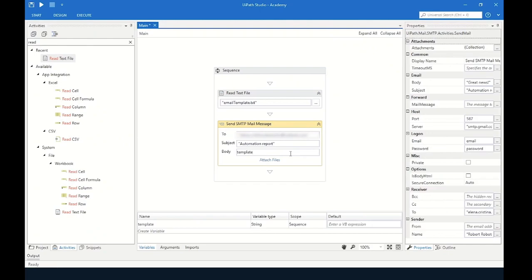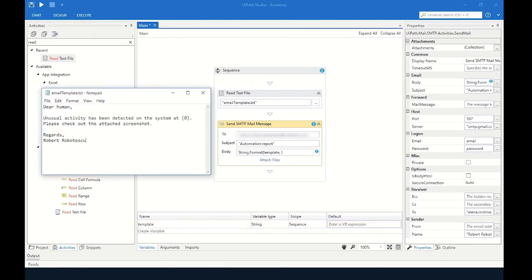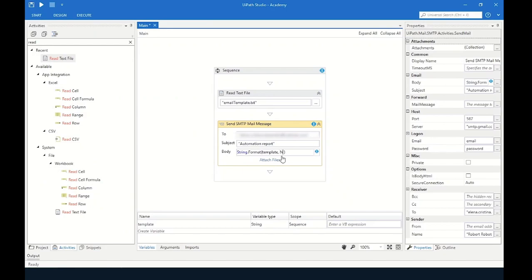This method comes with an additional advantage. We can use the string format function to change placeholders from the text file, with dynamic content generated at runtime. In this example, we'll replace the braces in the template with the current timestamp, using a special variable called now, which outputs the current time and date.